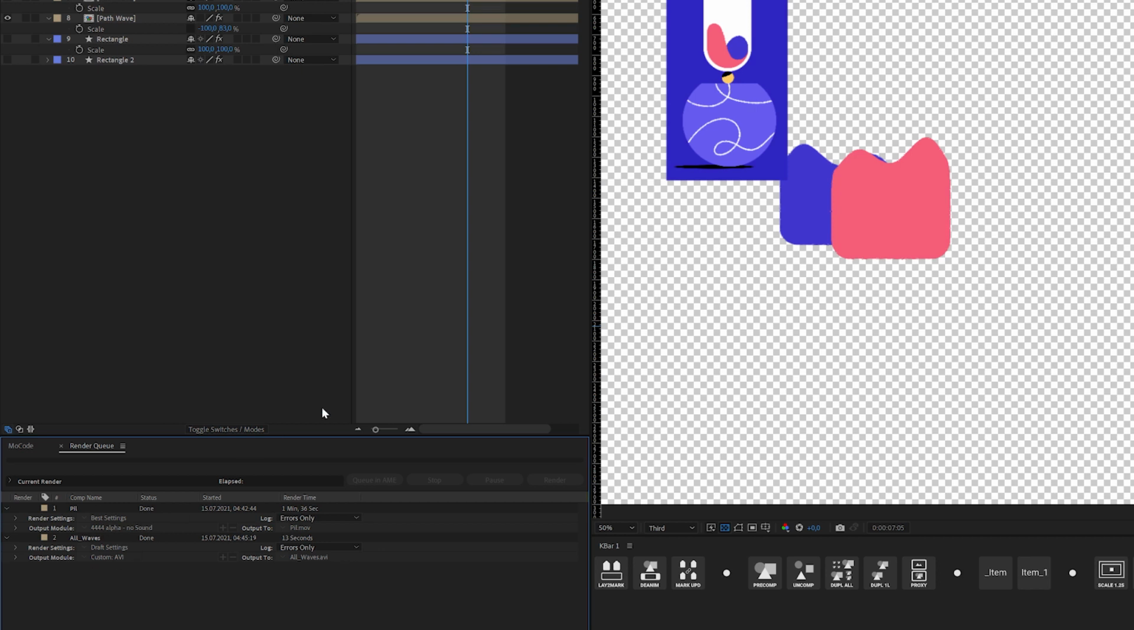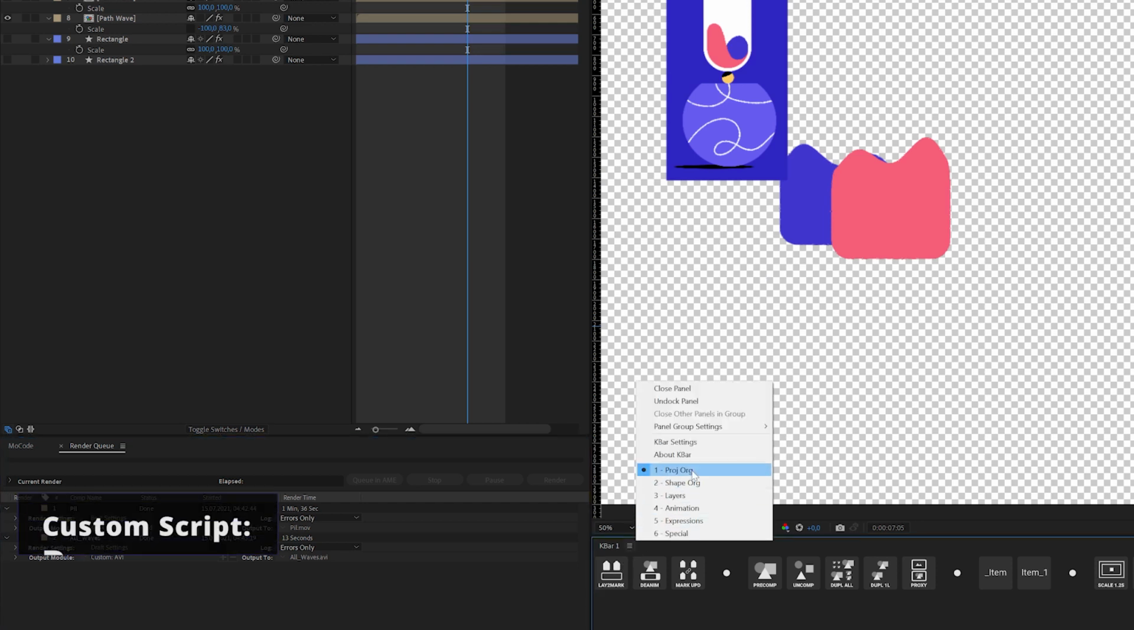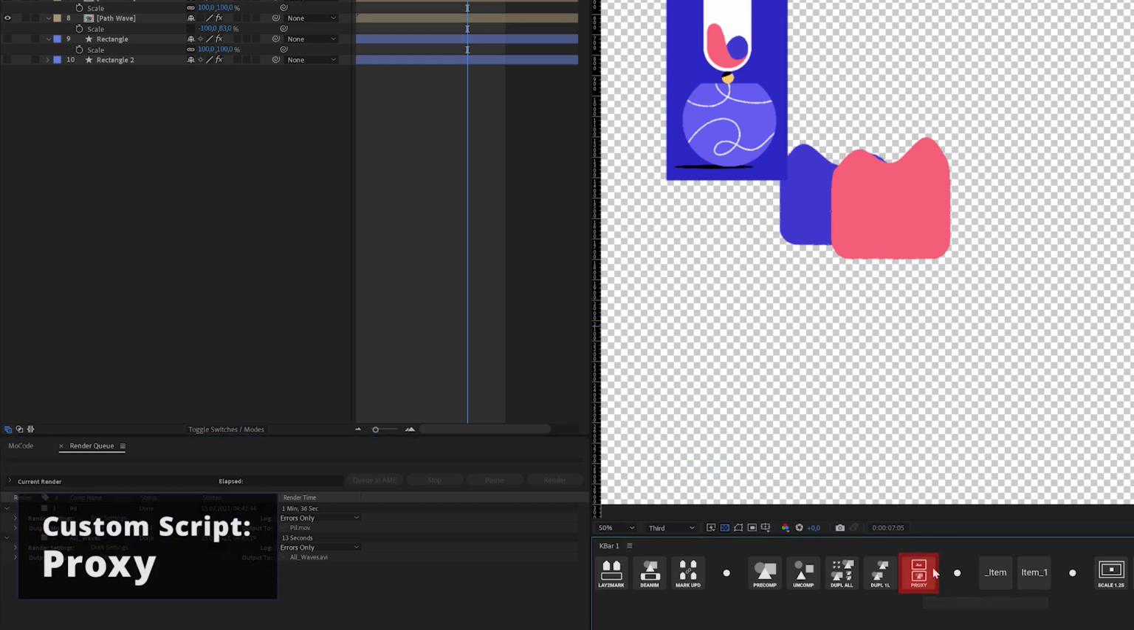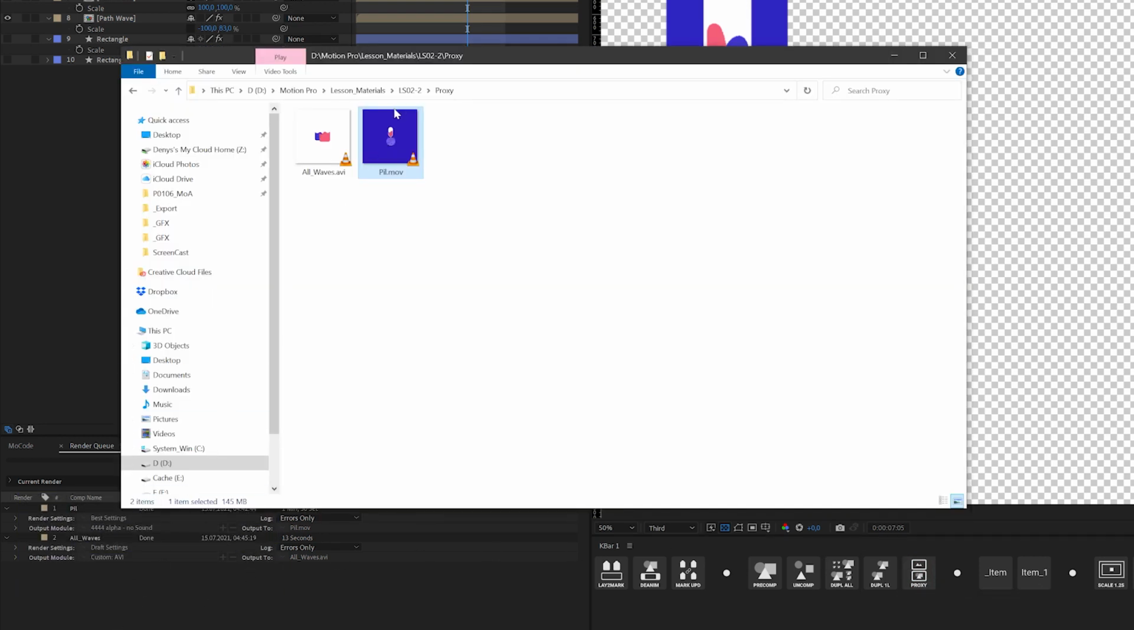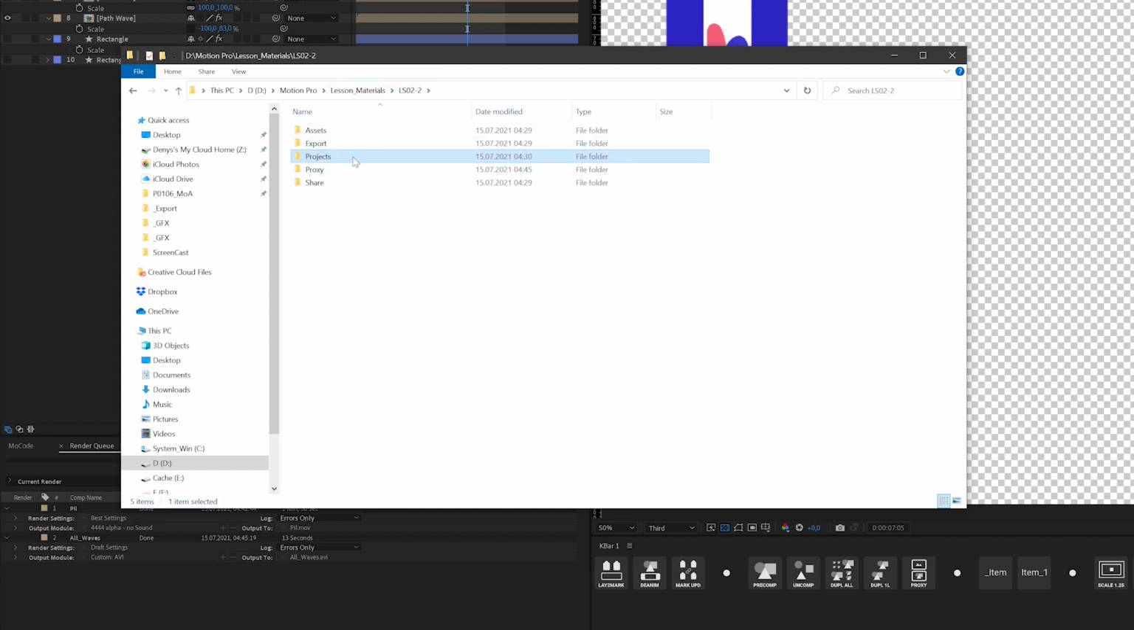To speed up the work with proxy files, we have also prepared a special script in the project organization section. To work with it, you need to meet two conditions. The first is to have the folder structure that we covered in the first lesson. You should have a project or a lesson folder in which the project should be in a folder with any name, for example, projects. And also in the root of the project folder, there should be a proxy folder. If there is no such folder, it will be created.